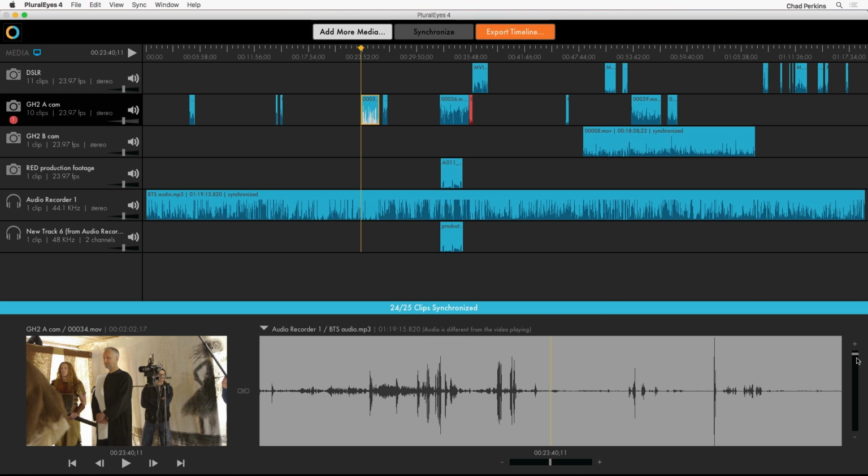PluralEyes does let you change some audio preview options though. You can turn audio from different devices off or on by clicking the speaker icon here. You can also change the preview volume by using the volume slider. But again, this is only a change for previewing, and these changes will not be exported or alter your media in any way.